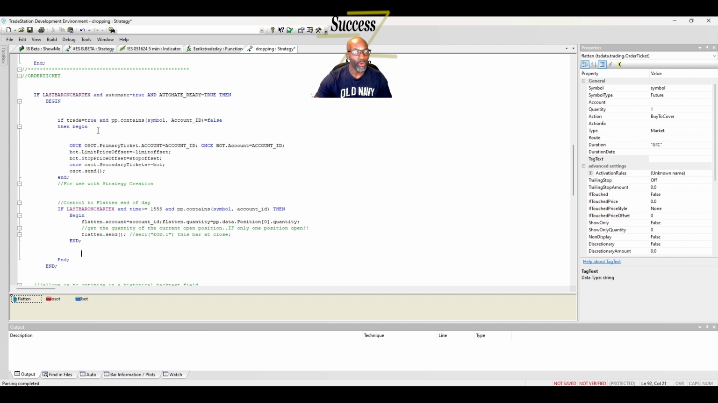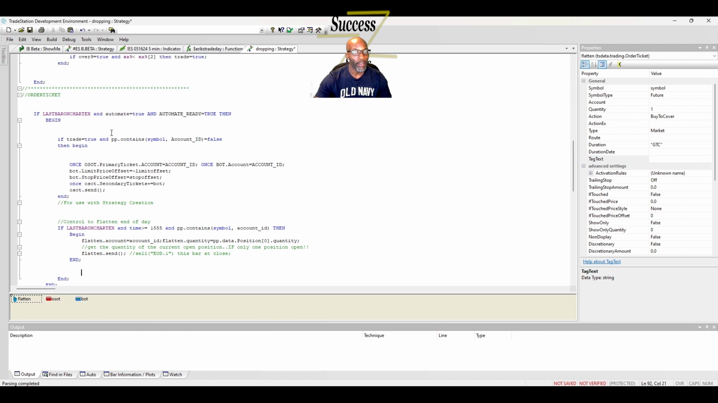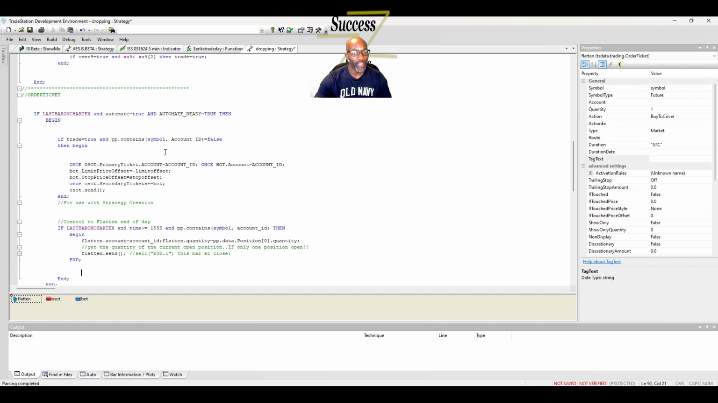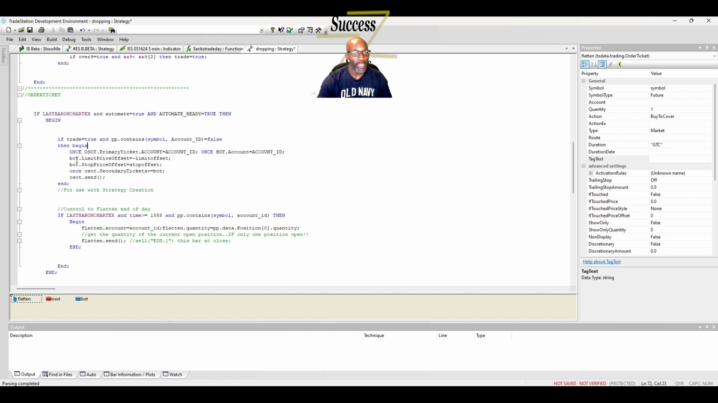Trade is equal to true, and pp.contains symbol account ID is equal to false, so we don't have a position on. Then we can begin. We can go ahead and assign the account ID for the primary ticket as well as the account ID for the bracket order. Then we're assigning the offsets for the limit and the stop, and then we're assigning the bracket order to the order sends order. Then we're sending it. That's when trade is equal to true.